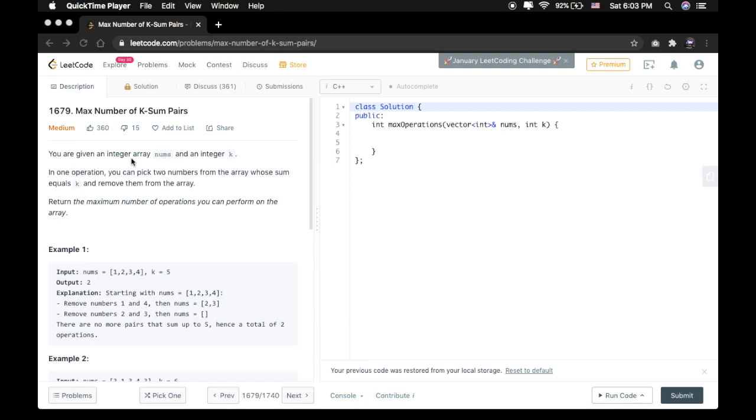You are given an integer array nums and an integer k. In one operation you can pick two numbers from the array whose sum equals k, and remove them from the array. Return the maximum number of operations you can perform on the array. So what the problem is actually asking: you are given an array from which you have to add two numbers, and the sum should equal the targeted value.